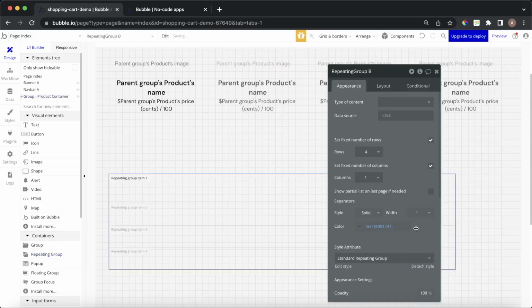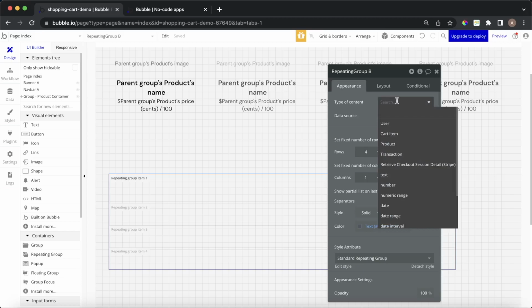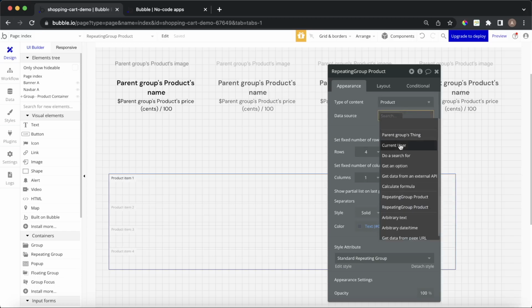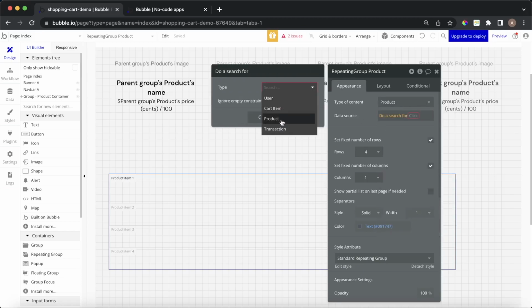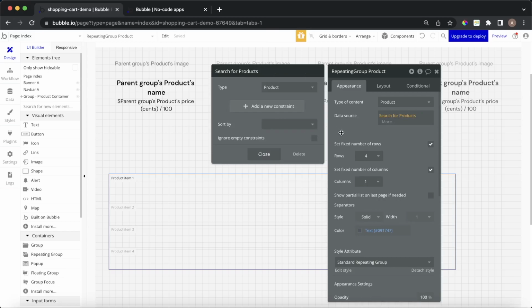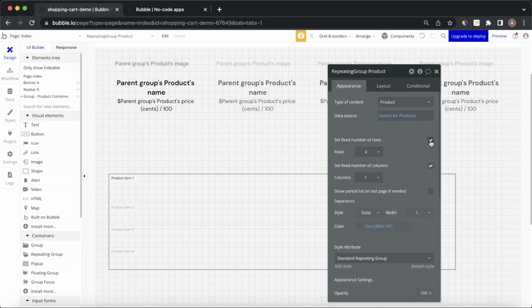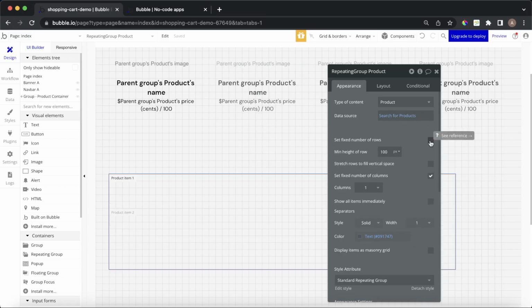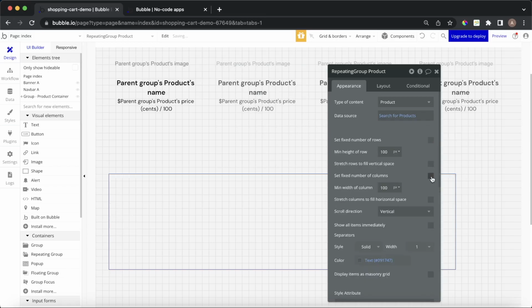I'm going to drop it onto the page, and I'm going to set the type of content to product. I'm then going to do a search for products. I'm not going to set any constraints because I'm happy to pull them all in. I'm not going to set a fixed number of rows, and I'm also not going to set a fixed number of columns. What I am going to do is set the minimum height of the row to about 200 pixels, and I'm going to set the min width of the column to about 240 pixels.